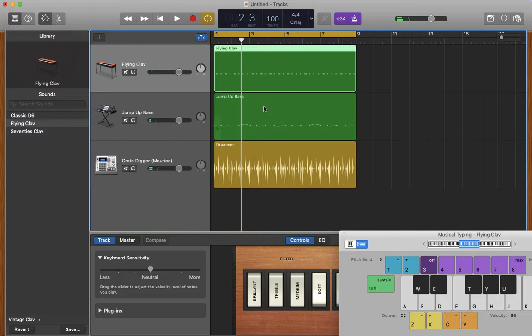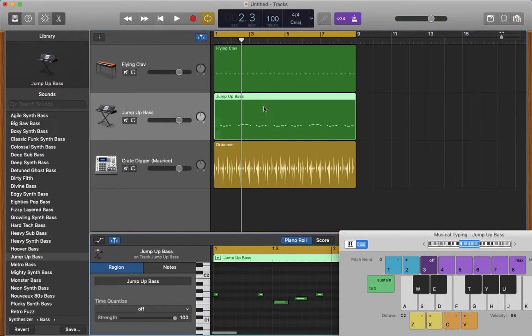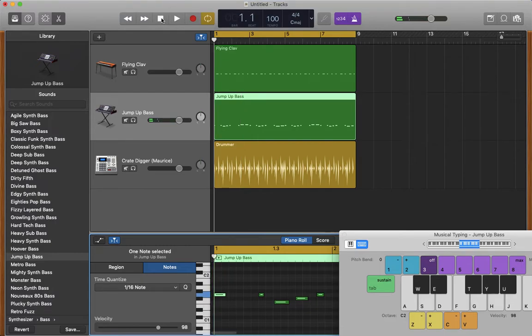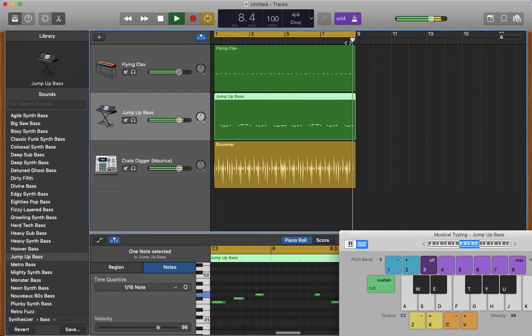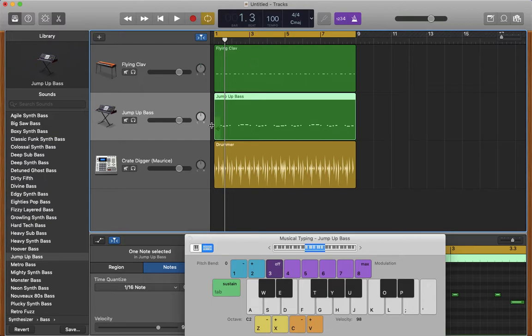Now I'm going to fix this bass real quick. You do not need to worry about this. I'm just expanding the sound a little bit. Let's see if that sounds better. Okay, that's better. So what I did is I went in and changed the note itself on what was called the piano roll, but don't worry about that. Just play around with it. Crate digger, jump at bass, flying clav.